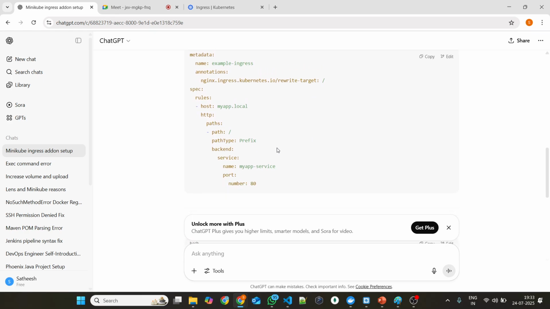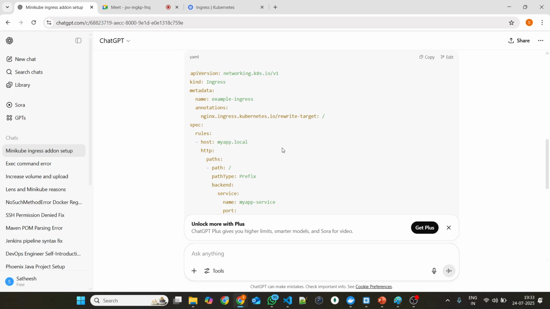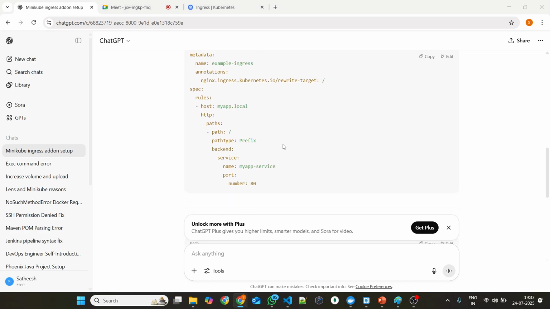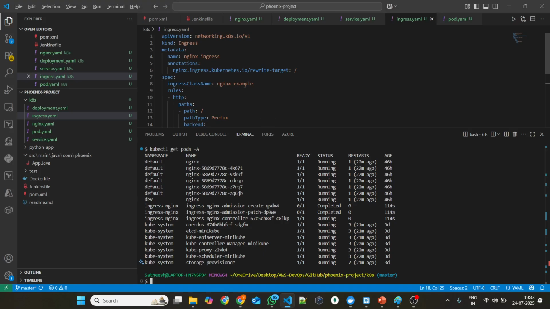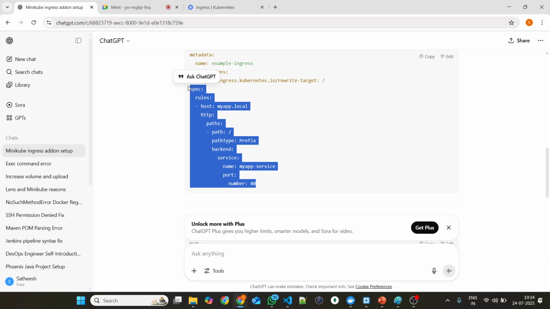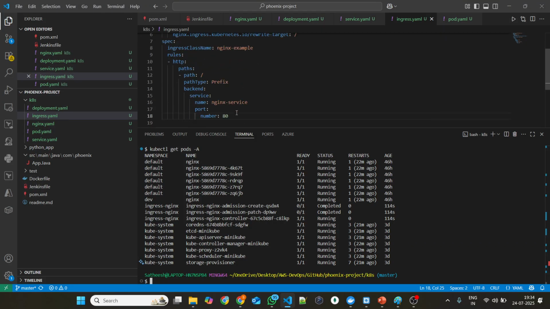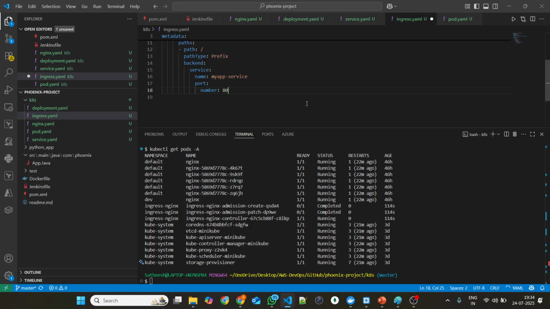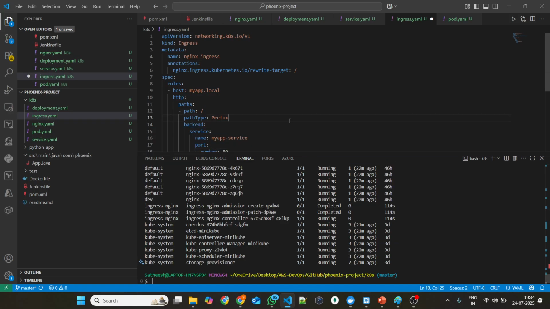I'm just changing some configurations here, because I want to create a domain name in my local and show you my application running somewhere here. Something like phoenix-demo.com.